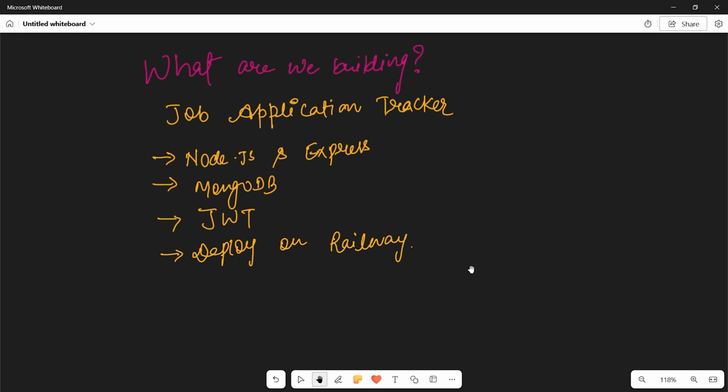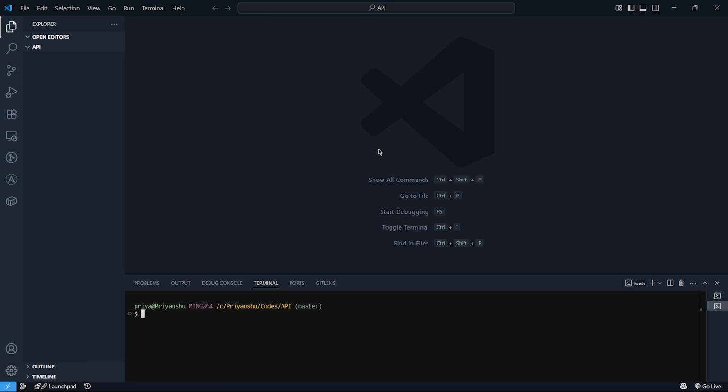Alright, enough theory. Let's quickly jump to our VS Code and start building this. Okay, so I am in a folder called API. Let's make a project folder here.